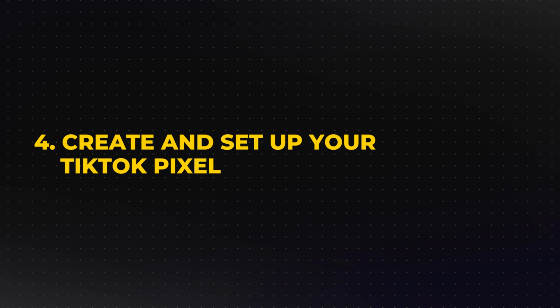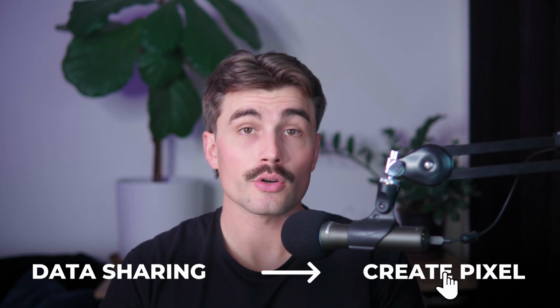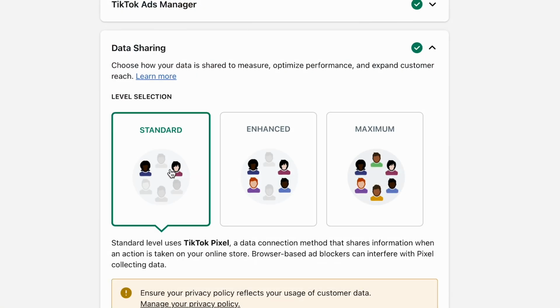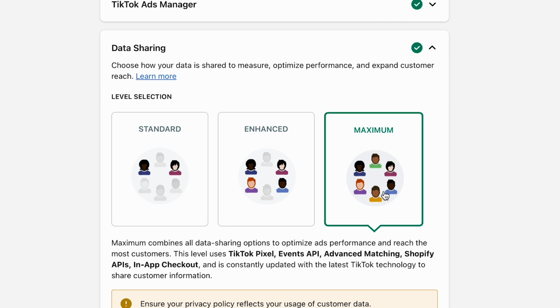Step 4, create and set up your TikTok pixel. Now here's where the magic happens. The TikTok pixel will track customer actions and send data back to TikTok for ad optimization. Creating a pixel. In the TikTok app, you can go to the data sharing and click create pixel. Name your pixel something memorable, maybe like my Shopify pixel. Choose the tracking method. Standard is basic events like page views and purchases. Enhanced adds more user tracking like time spent on the page. And maximum is the most comprehensive option using APIs for deeper insights. So let's go ahead and set this up.